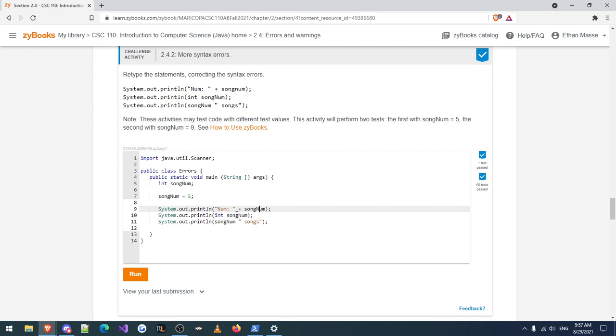This one, now, I'm going to come back to this one. Let's do this one next. The N is capitalized, but there's no plus here. So the plus will connect these two inside of the System.out.println function.